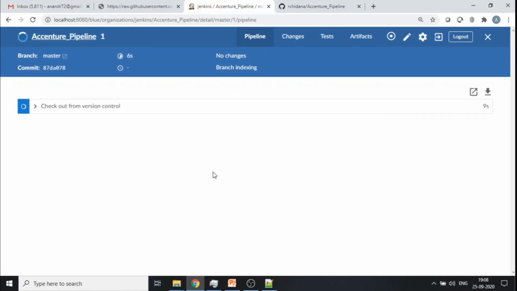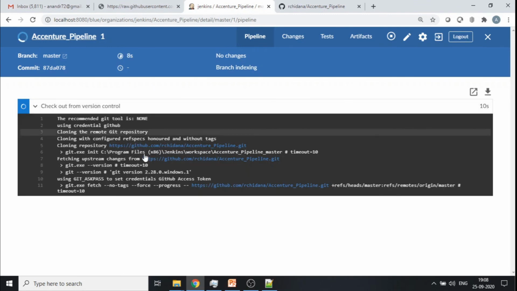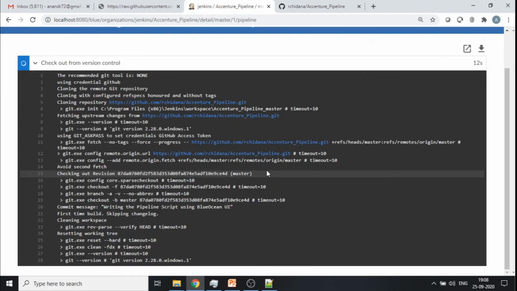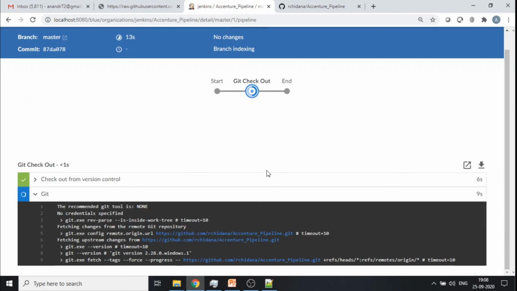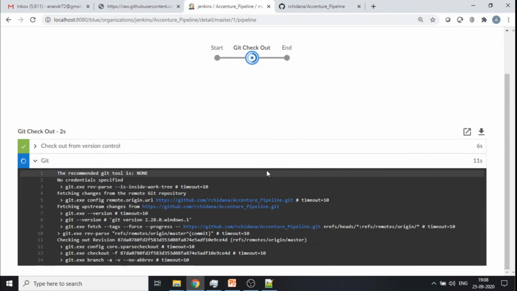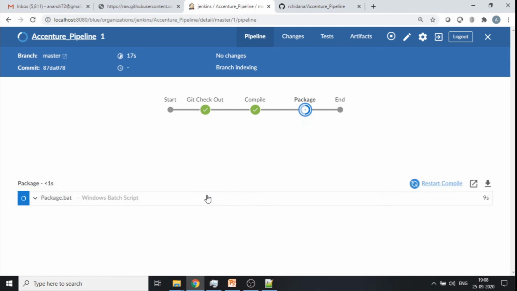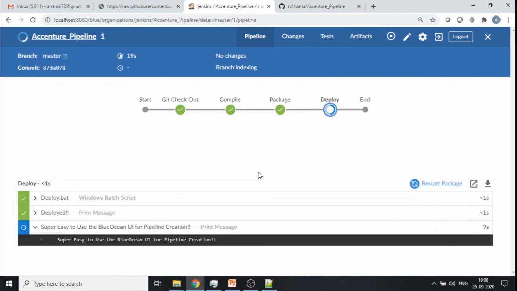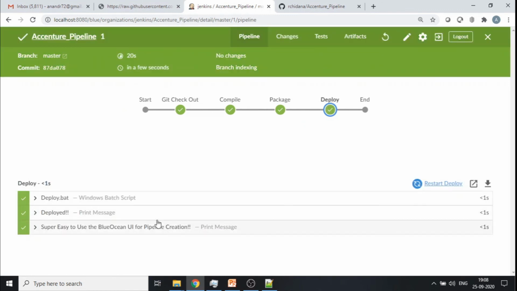All right, if you see here now, it's actually doing whatever we had earlier seen in the other way. It's checking out from the git revision. Everything looks good. It is trying to run the compile.bat, deploy.bat, and then it's finally printing the messages. And you see all these stages went through very well. Pretty simple pipeline creation. And let me look at what exactly happened. Hang on.